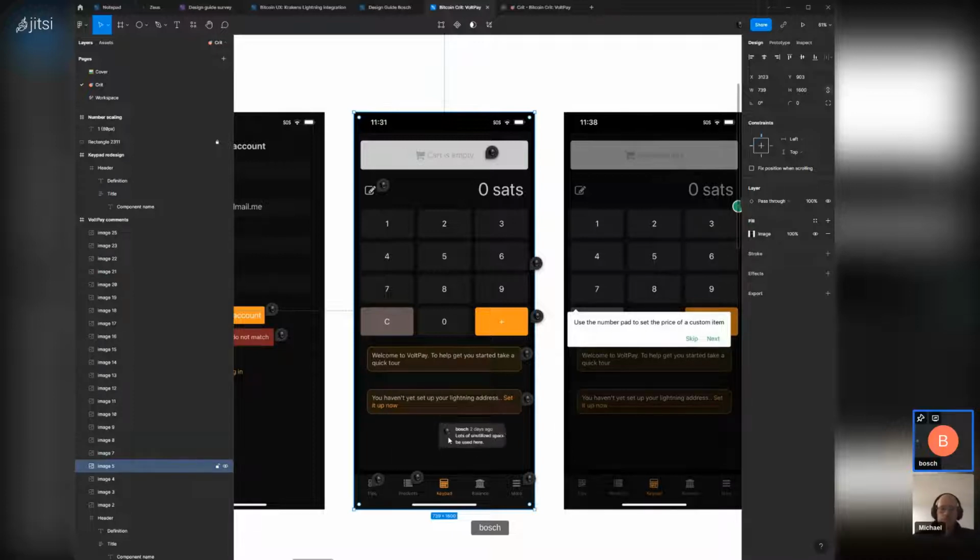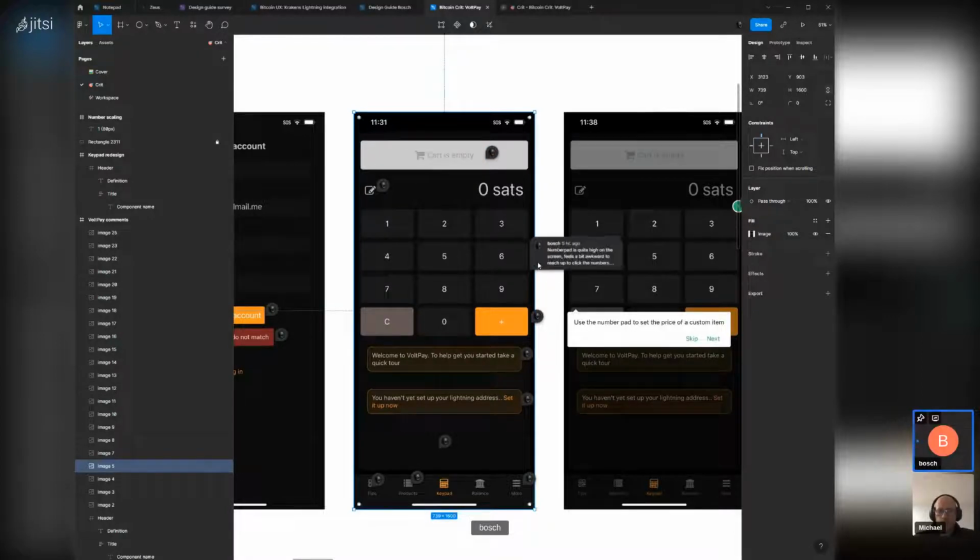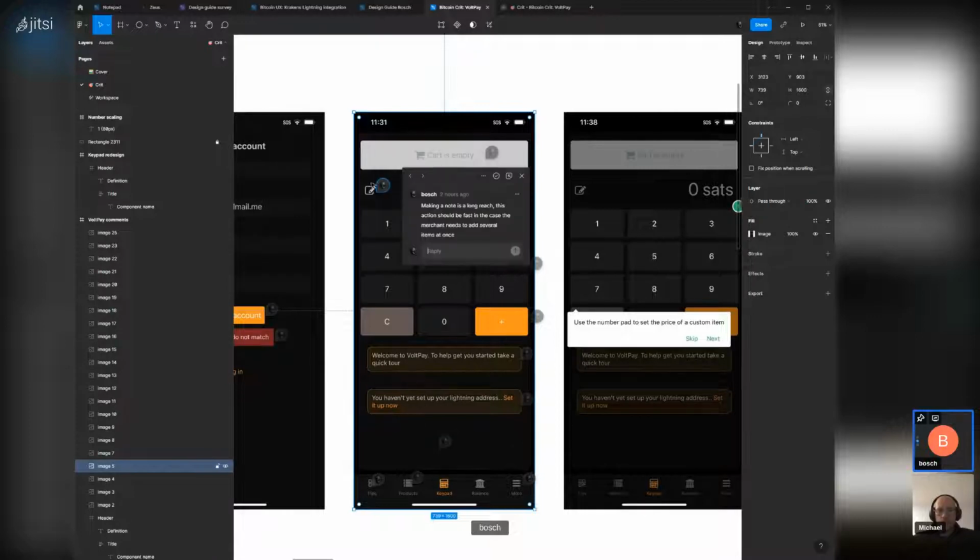I'd assume merchants would want to fill their card up quick and generate the invoice as fast as possible. So that's where my head's at with that. I explained that in a lot of these comments here, but you can go back and have a little bit more of an in-depth read.